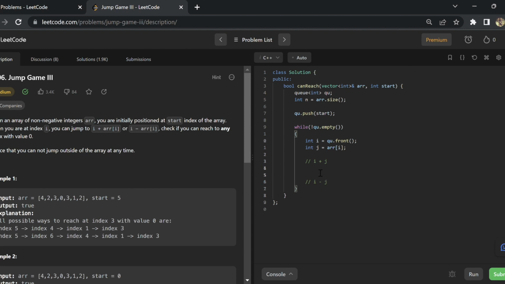So I will check if i plus j is less than n, then I will push this value i plus j in my queue. Similarly, here also I will check if i minus j is greater than or equal to 0, I will push that value in my queue. Here I will do the queue pop operation. Now a few basic things to perform.